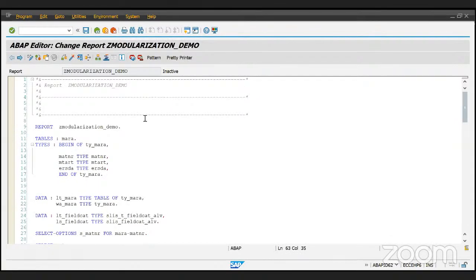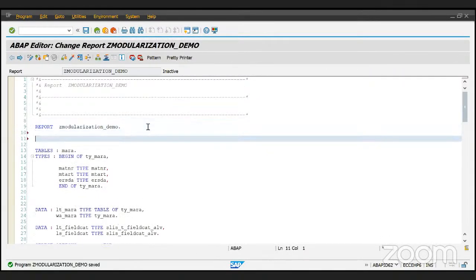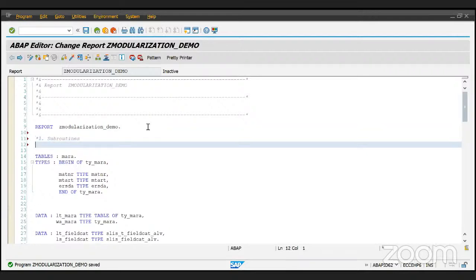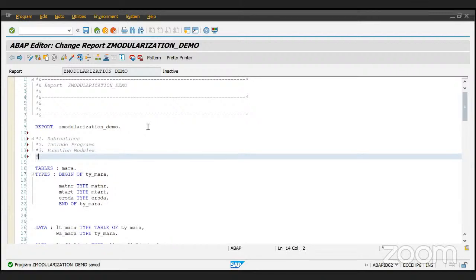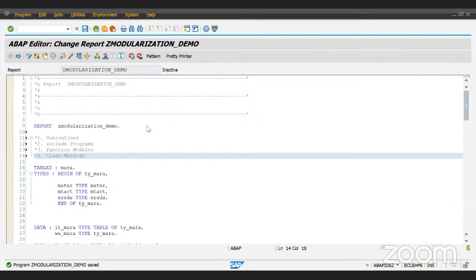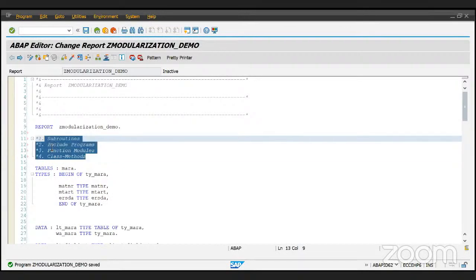Okay, so in total we have 4 to 5 ways to do this. Okay, so first way, one is we create the subroutines. Second way of doing it, we create the include programs. Third way we have function modules. Okay, we create the function modules for repetitive work, if we are thinking that it can be used in multiple places. And then we have class methods, which can be called multiple times. So these are the ways we mostly use to do this.